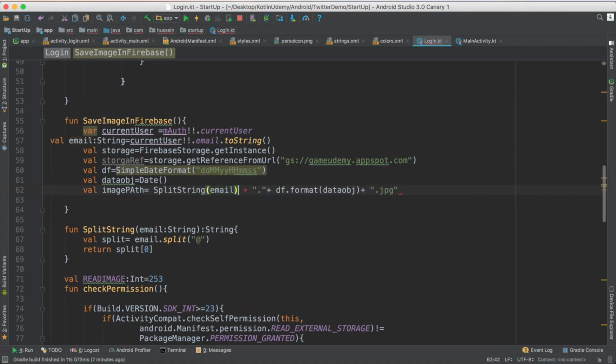Now it gives you a unique name. This is just giving a unique path in Firebase. So the unique path, I have it now.